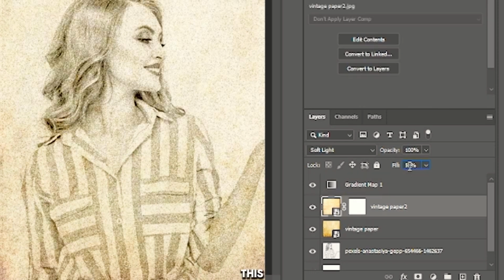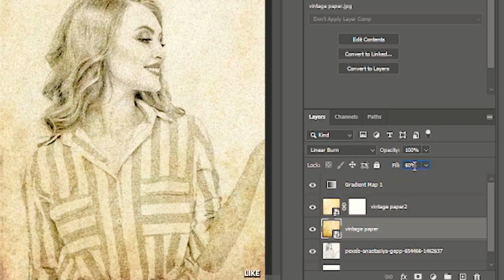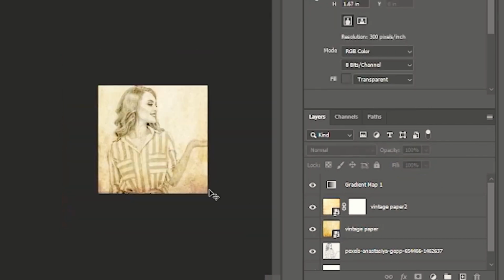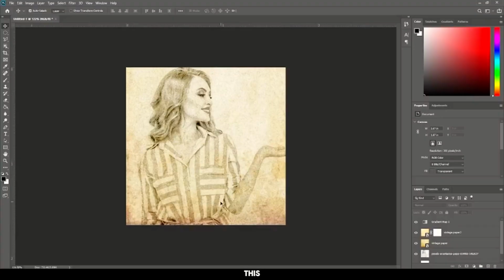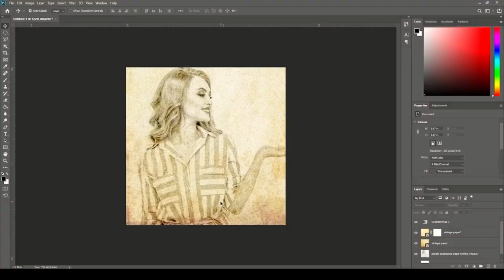And if you want this to look a little bit better, you can always add more of the paper, like this, as you can see. And this is the before, and this is the after.